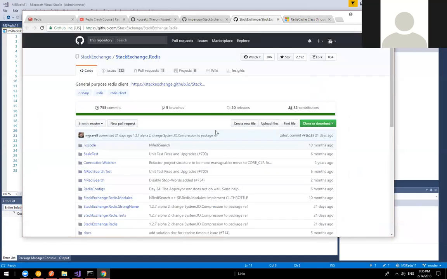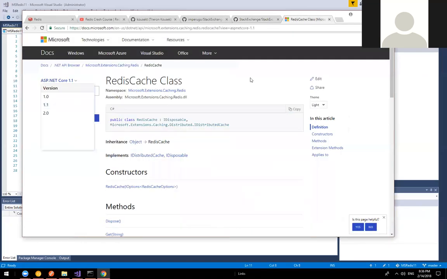It'll work with Linux or anything non-Microsoft that you're using too. So it's really good, the Stack Exchange Redis. On a 2.0 project, I would probably use that. But with 1.1, I went ahead and used this Redis cache.